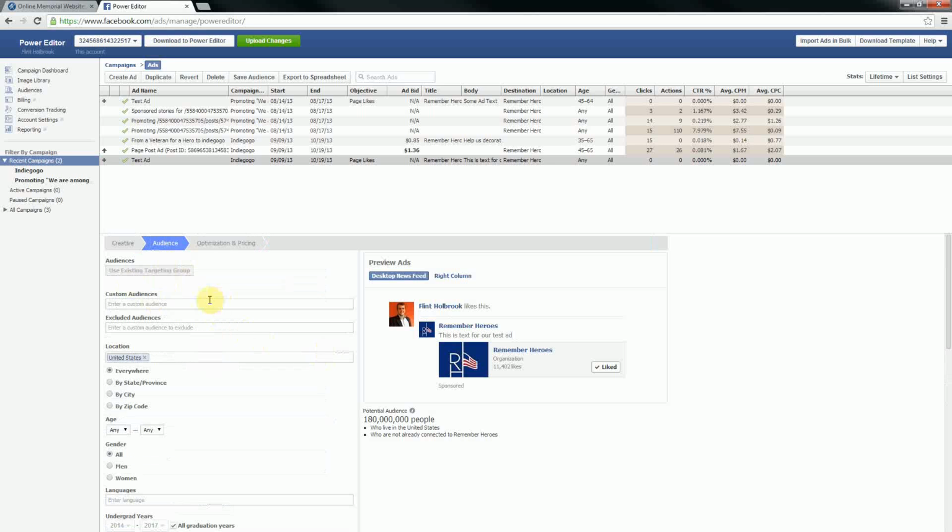So you can set a custom audience, which is, of course, you can use an existing targeting group first if you've already set up a targeted group. But a custom audience is, let's say that you have a list of email addresses of previous clients. You can input that list into the Power Editor, and you can re-engage those people. So your brand will show up in front of them, especially if they were already a client, just staying at the top of their mind.